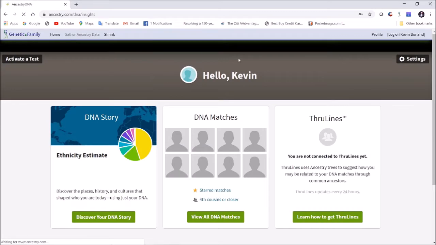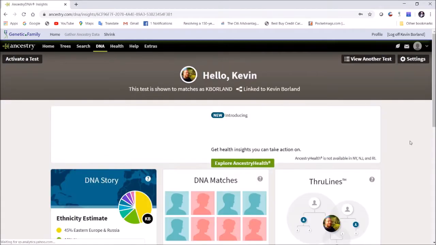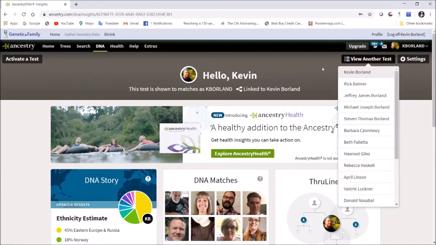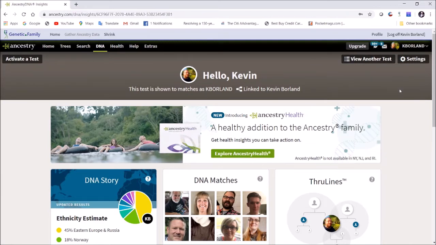When we click on it, the screen will flash a bit and ultimately load, and this is sort of your dashboard with respect to your primary DNA kit with Ancestry.com. Now, if you have more than one DNA kit, you can see them by going up here to View Another Test. This will show you all of the DNA kits that you administer, and you can pick the correct one. Of course, if it's someone else's kit that you are uploading to Borland Genetics, please make sure that you have their permission to do so.